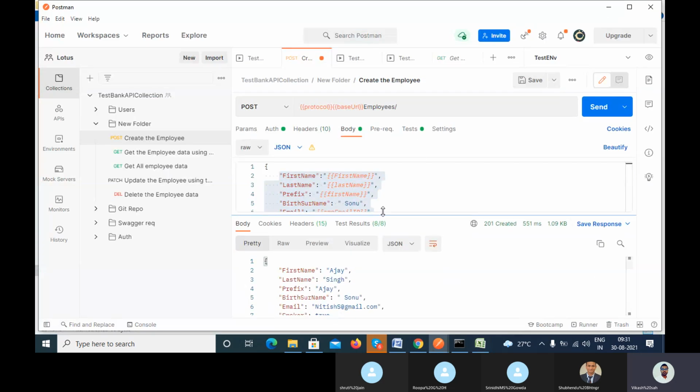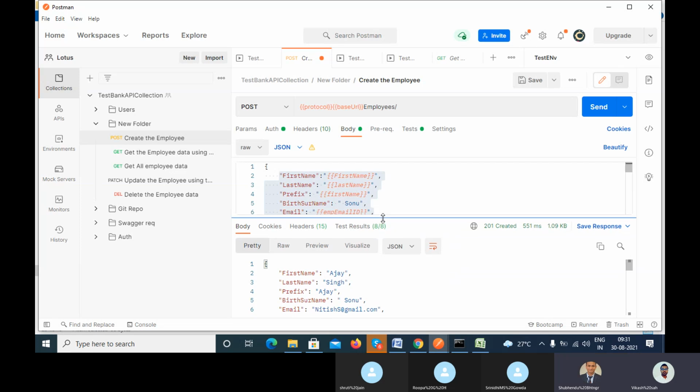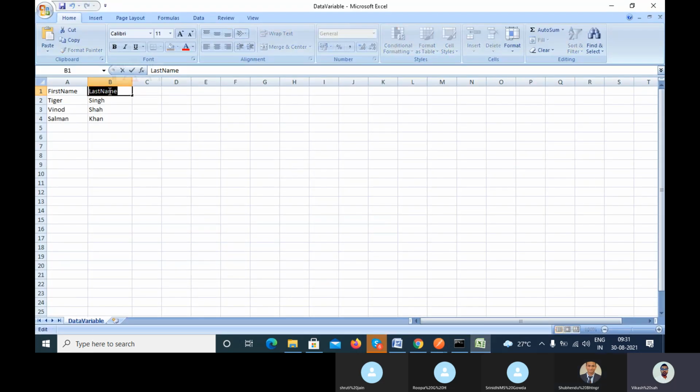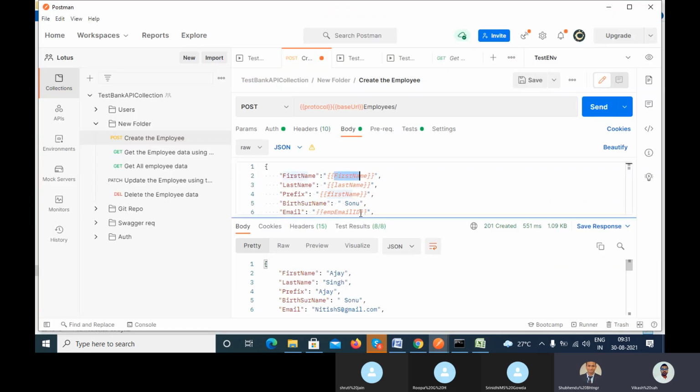But here we are getting data from the Excel file, no? Like first name, last name. But this first name, where is it coming from? It is coming from the environment. Okay, let me change it here. Let me use this variable. Surname you can use.